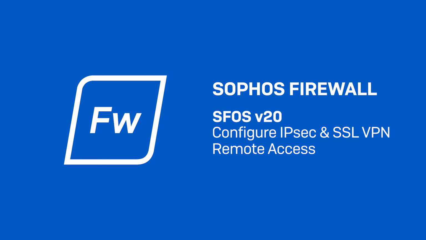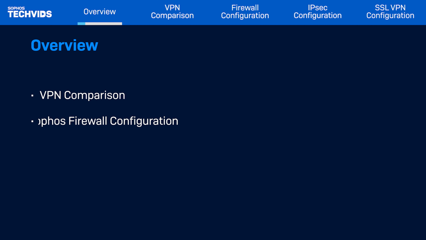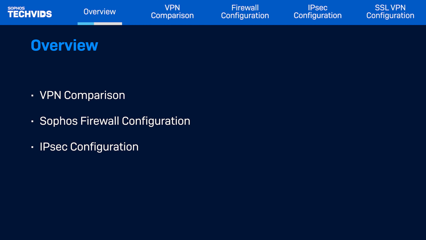Today I'll be showing you how to configure IPsec and SSL VPN remote access in Sophos Firewall v20. First, I'll provide a quick comparison of the IPsec and SSL VPN protocols. Then, I'll go over the required setup in Sophos Firewall to allow remote access, followed by showing you the steps for both IPsec and SSL VPN configuration.